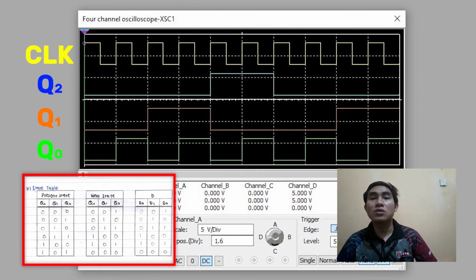This is how the waveform works. It will be just like the output that we designed and created.